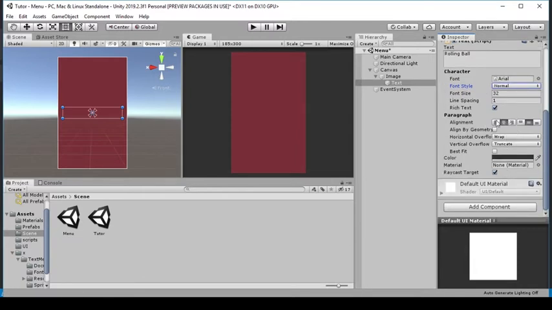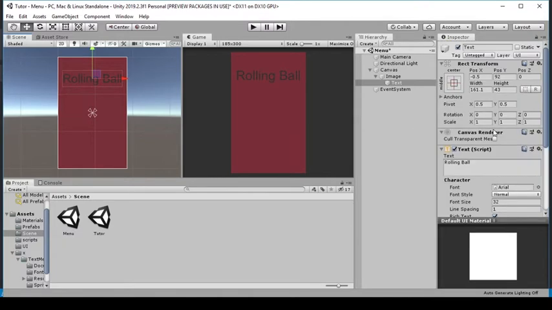Line spacing, okay. So let's see. Let's increase this. So it should be okay, I guess. Let's drag this up. Somewhere here. I think the position should be good.